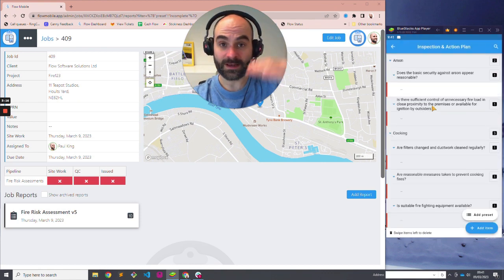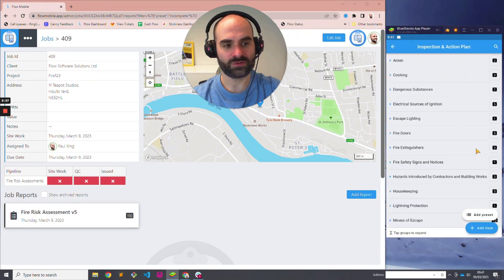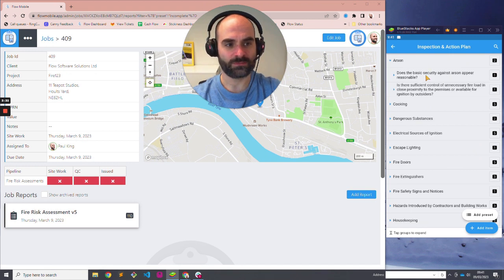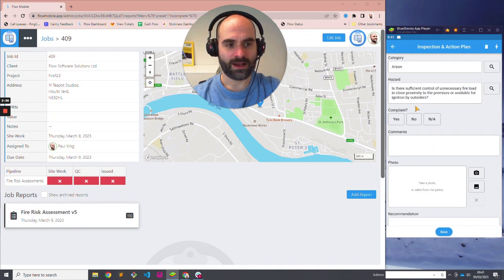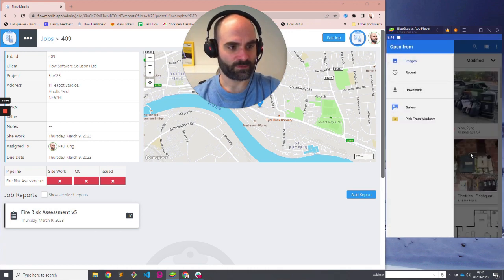And you can see it's expanded out all of the groups, and we can work through this list if we want. It might be a bit overwhelming that it's expanded them out. If that's the case, you can just go back a screen, jump back in, and it then collapses them again. So what we can do is open up the arson section. I'm going to open up this question here and tap in, and you can see we've got the category, we've got the hazard, we just need to fill in the rest of this information. So for example, I might say it's non-compliant, again, bins too close to the building. That could be my comment. I could select a picture from my gallery.